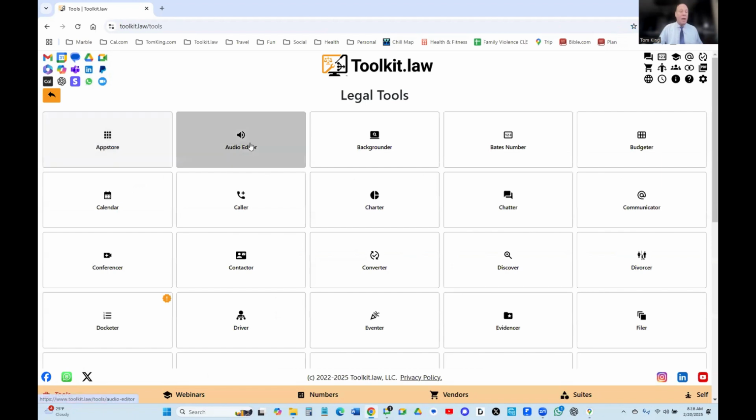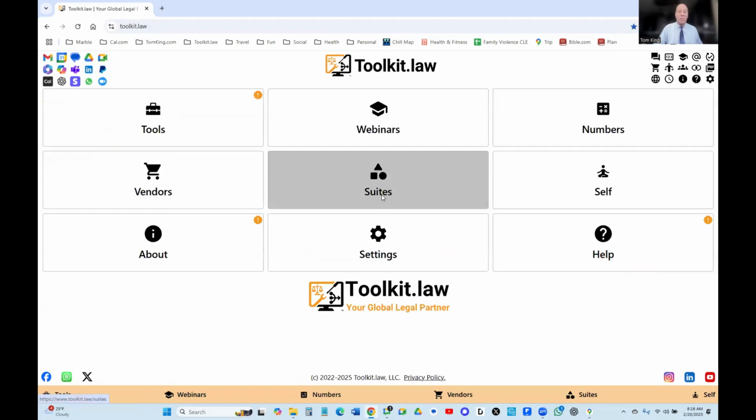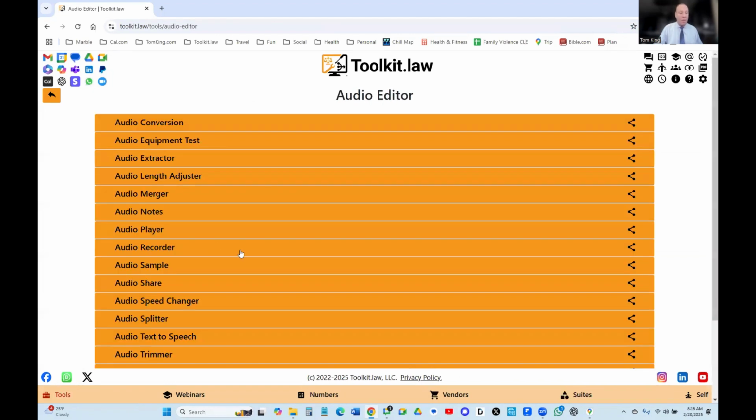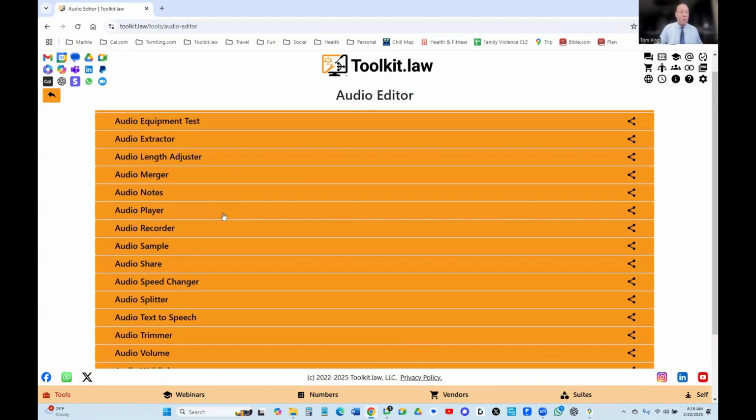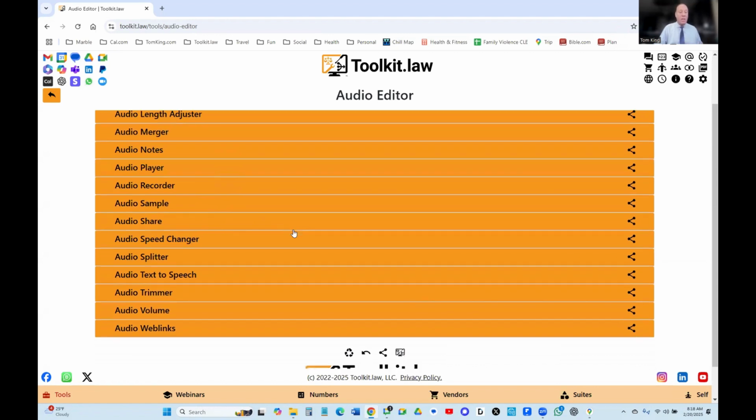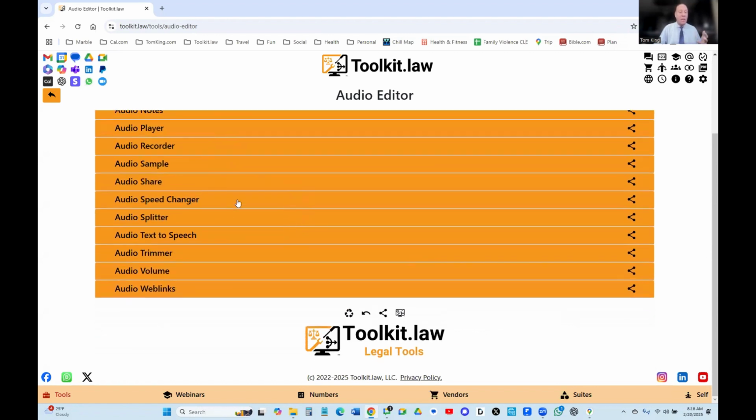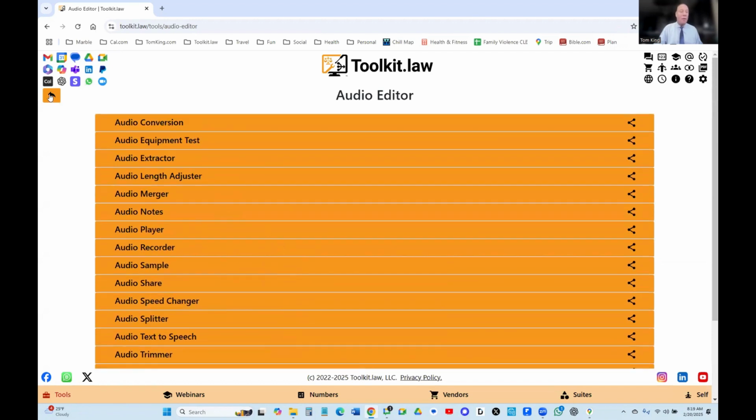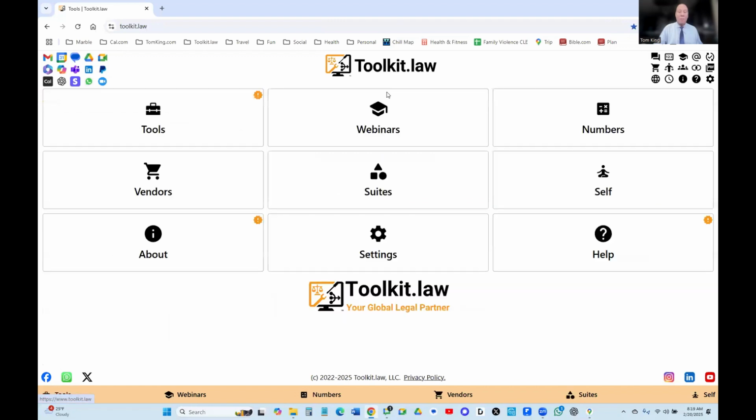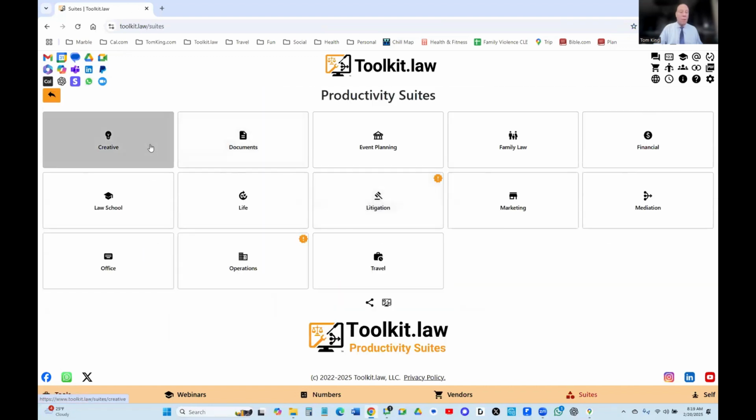Going back to the suites, going back to the creative suite, going to audio editor. So merging files, recording audio files, sampling audio, if you need an audio file sample to practice with, sharing audio files, changing the speed, all of those different things you can do within our audio editor. I'm going to back out, and now I'm going to go back to my suites.